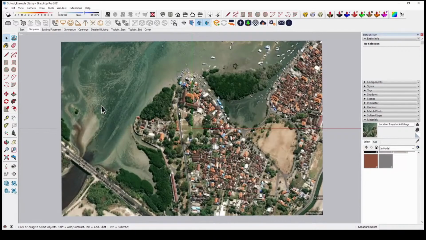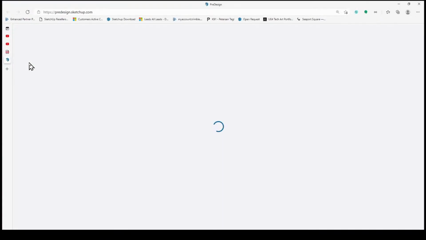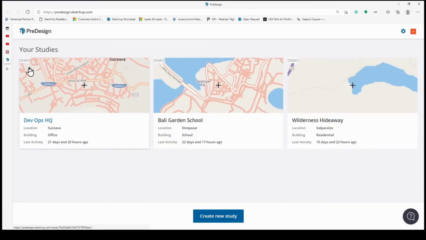Now if we want to actually get back to PreDesign or start PreDesign from the beginning, we can come to the file menu here, we can choose start PreDesign. That option will be there if you're using the SketchUp 2021 client, and that's just going to fire up our web browser at predesign.sketchup.com. Just going to point out a couple of things I didn't point out earlier.